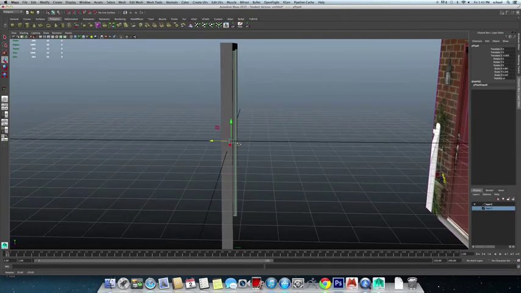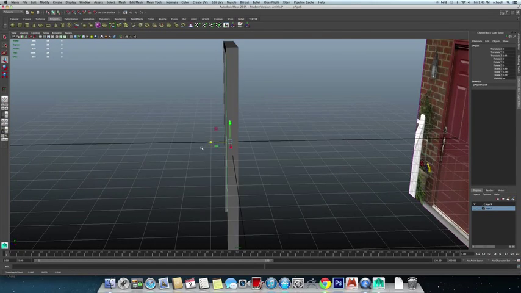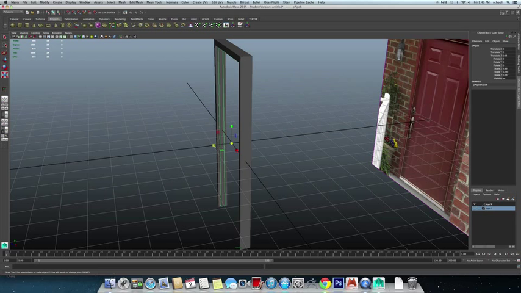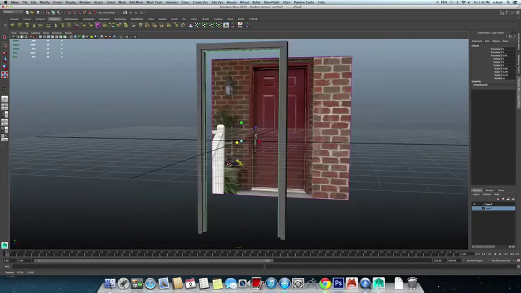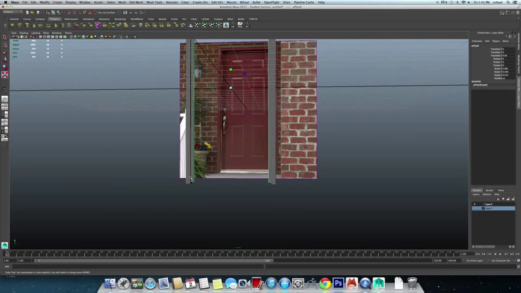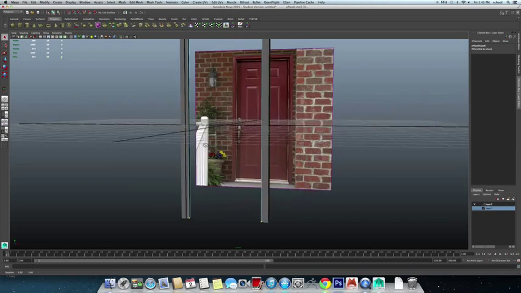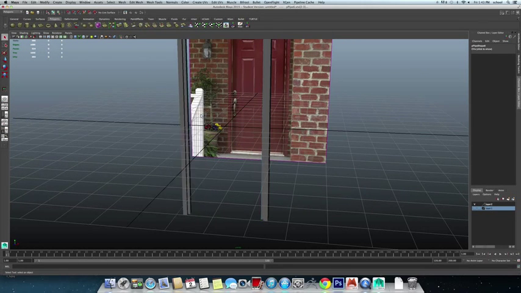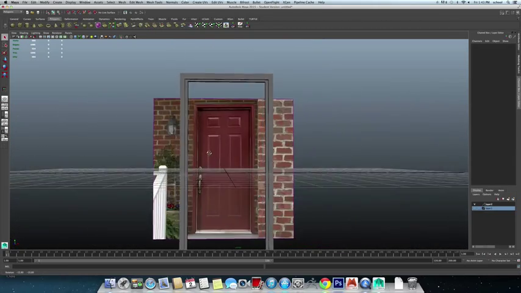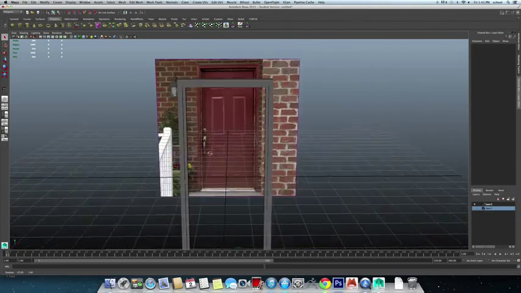So we're actually going to push it up a little bit, thin it out just a touch more, and make sure that these bottom pieces are flush with the other ones. So we're just going to snap them into place, and now we have a frame. Sweet. Looks pretty good.